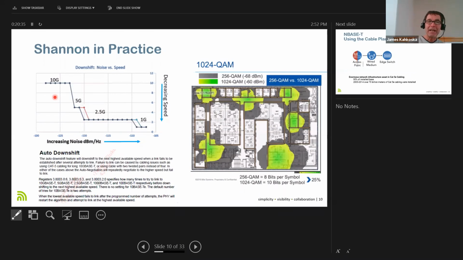If we can't make that link happen at a gig for any reason, it could be like pin 7 is open, something that simple, then we're going to downshift to 100 megabits, because we still want to let you know, hey, it works, but not at a gig. And so we would tend to link with a yellow LED instead of a green LED. And that philosophy holds true throughout the products.